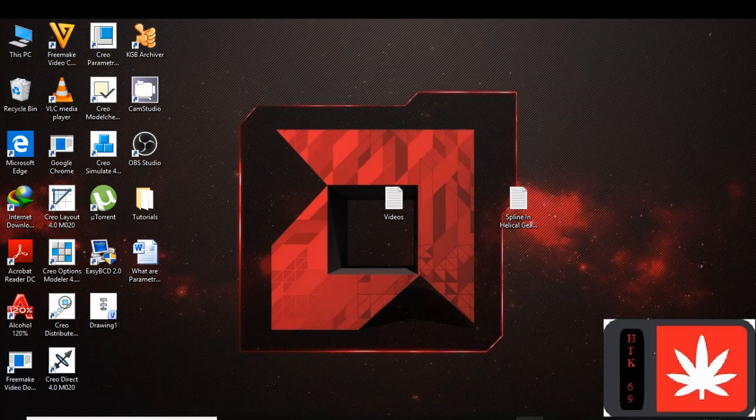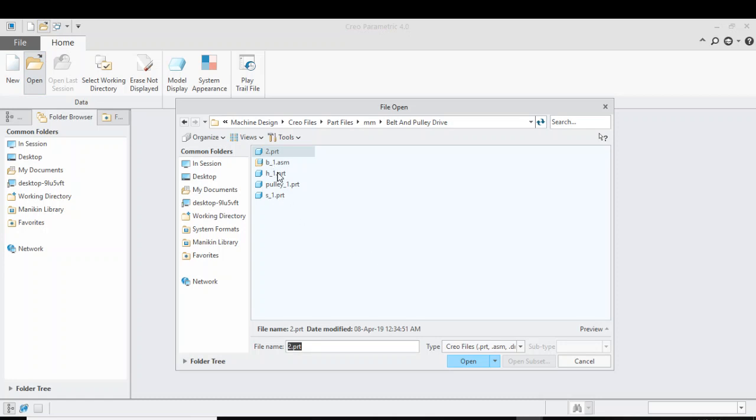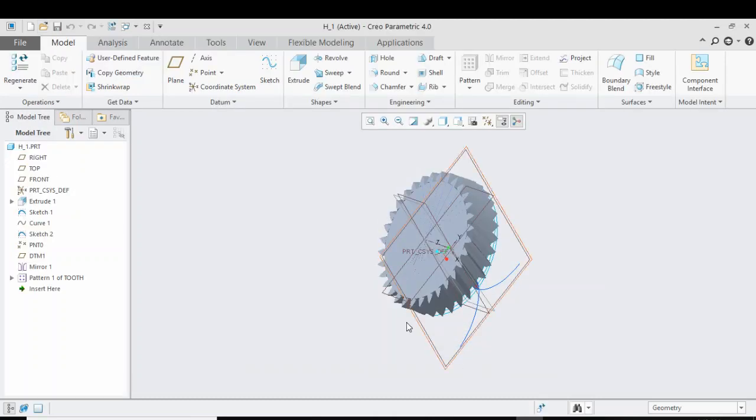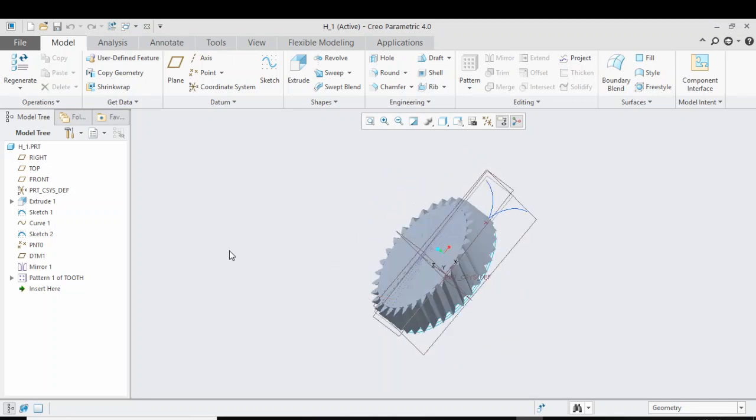So let's open the gear that we have saved. Select open and select the gear. You may have a different name. Just select the previous gear that we have modeled, the helical gear. Click open. As you can see, the file has now opened.